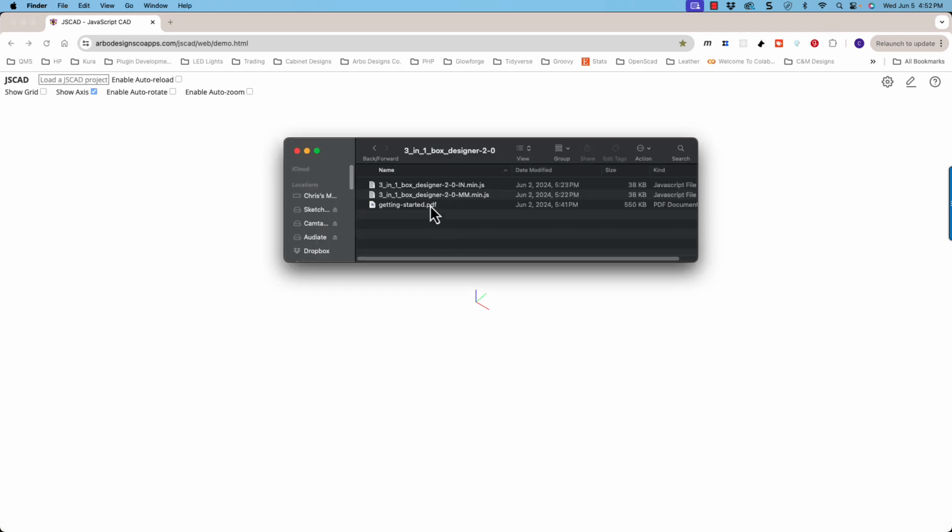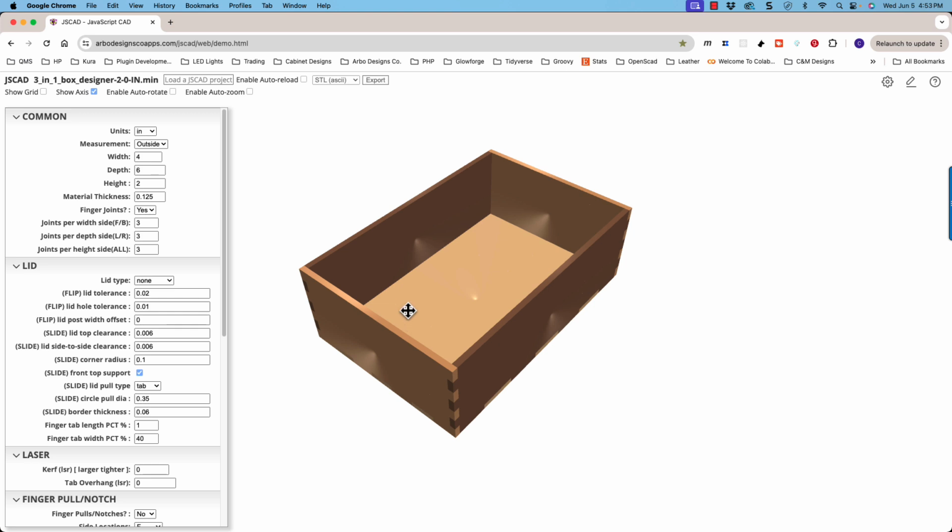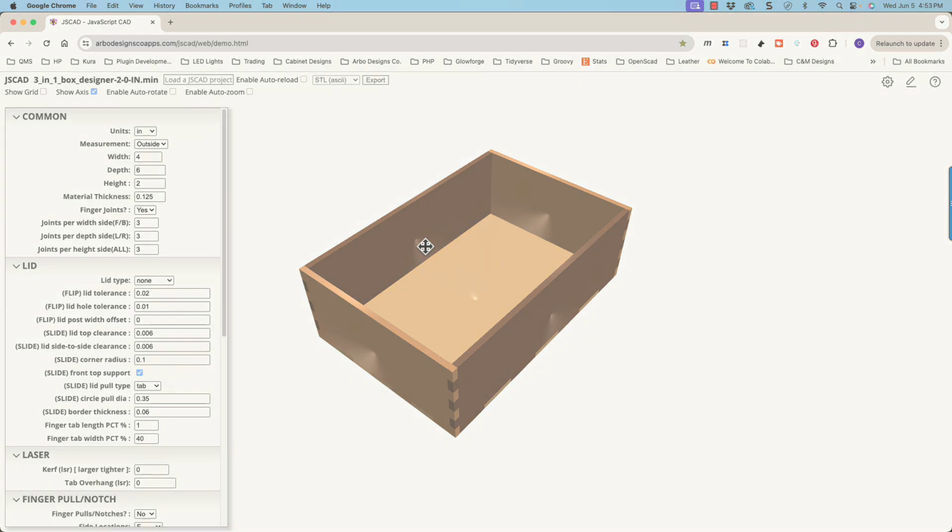So now what we need to do is go ahead and drag. I'm going to work in inches, so I'm going to grab the inches script file, and you need to drag and drop, and there will be a default box here. So that's how you get started.